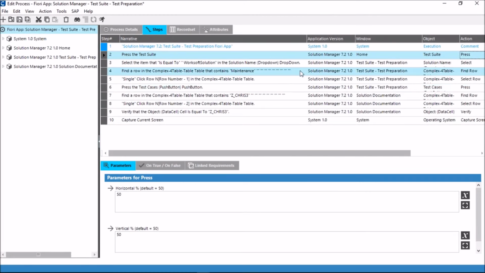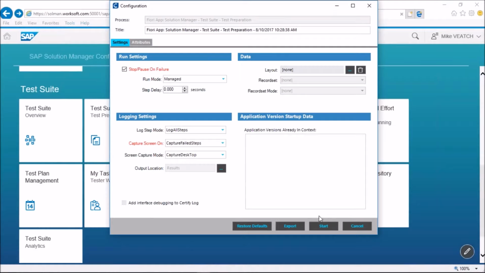So I'm done. When I come back into my Certify test, just for that one step on selecting that Fiori test suite test preparation tile, we've now got the step here that will execute that. Now if I save my test, I can actually run this.